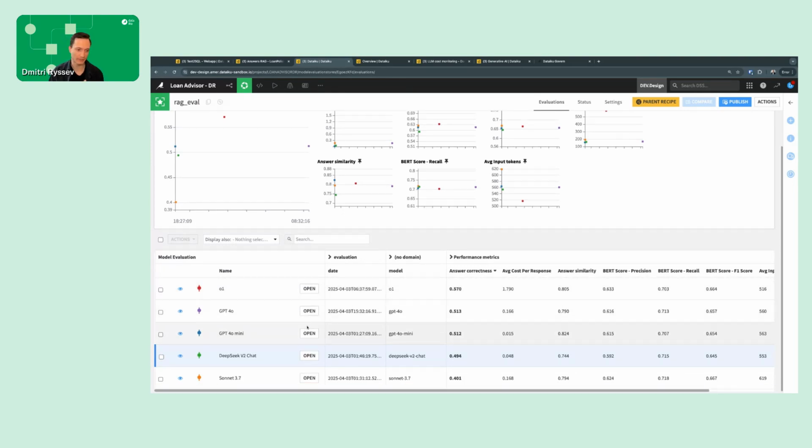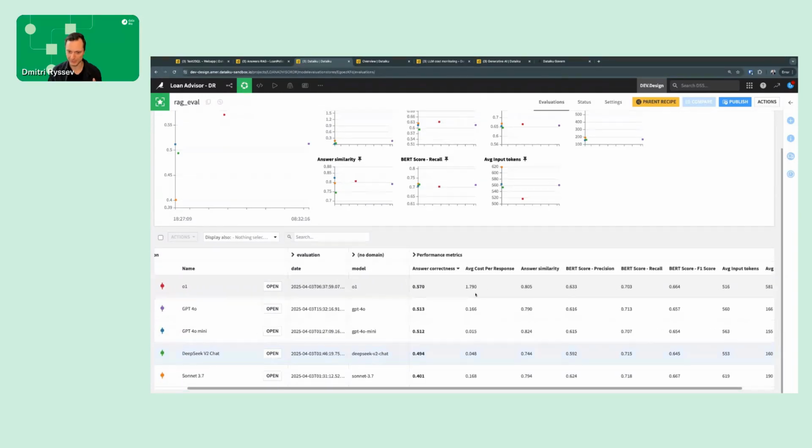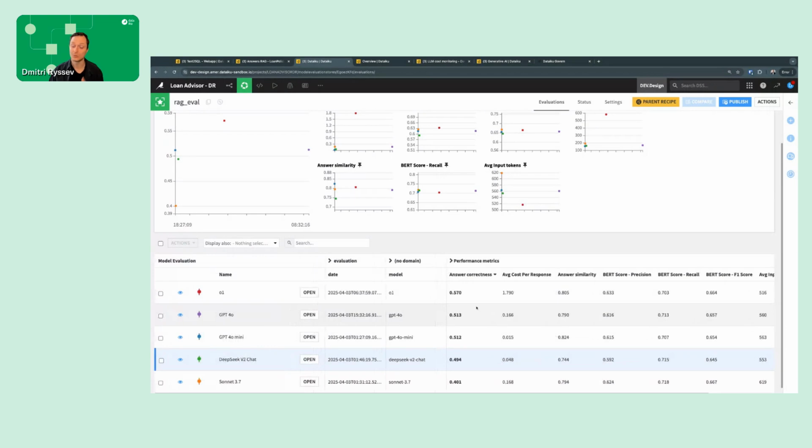So as you can see here, we have a few different model options available. The one that was highest performing from an answer correctness perspective was o1, but it also had, as you can imagine, the highest cost per response compared to these other models, which is of course not surprising considering it's a reasoning model. And so you have to make that trade-off. Is that uplift between o1 and 4o worth the additional cost per response for this use case? I can't say definitively one way or the other. That's up to you as a user or as a business to decide.